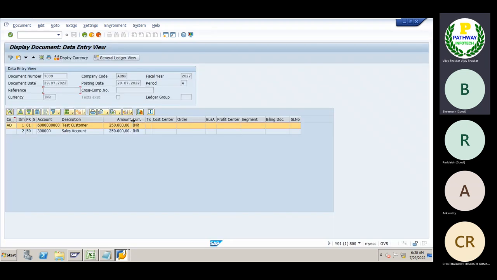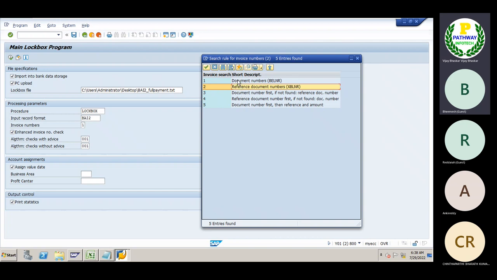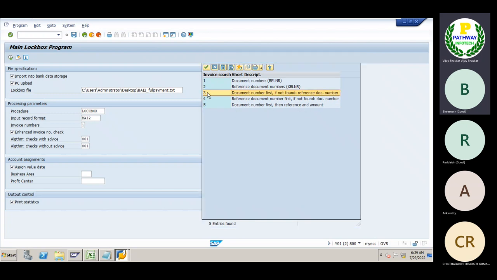While searching for the document in the system, whatever option we give, the same the system is going to check. Either you can give document number for searching, or you can give reference document number, or you can give option number three: document number first, and if the document number is not found, then the second criteria. Means one and two are becoming three, means document number first priority. If the system is not able to find it, then check the reference document number. Reference document number first, and if not found, the document number. Document number first, and then the reference and amount. Which one you want to select? Number three, remember.